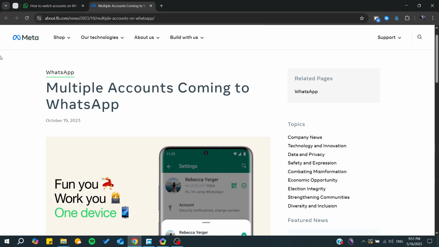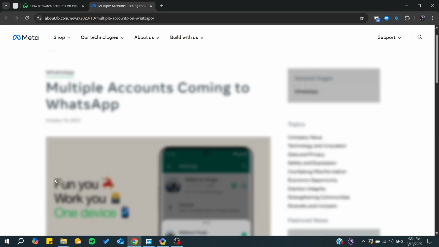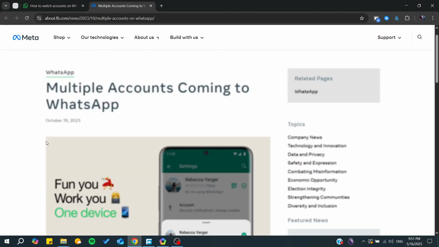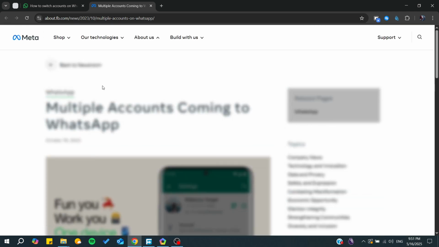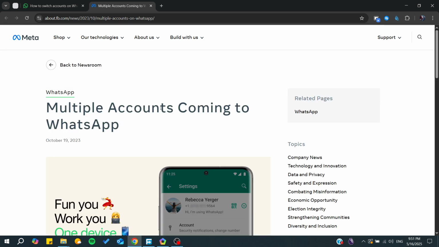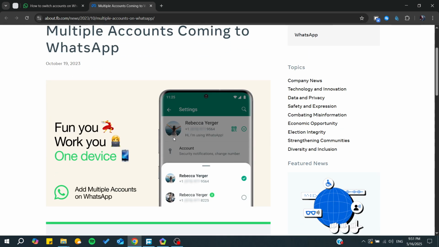So as you can see here, we are on this Meta article that is showcasing this feature of WhatsApp, and it has been added as a feature. So now you will be able to start connecting multiple accounts into your WhatsApp.